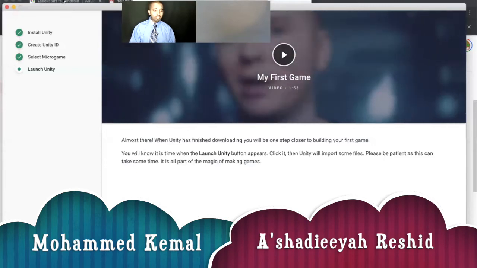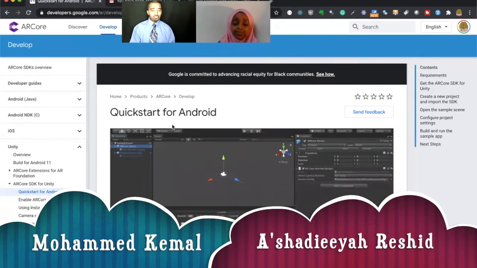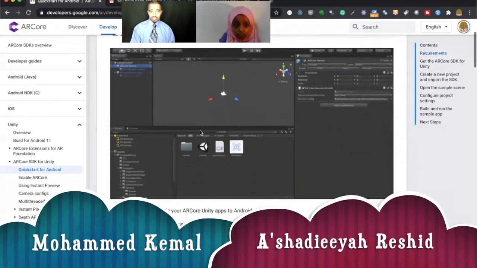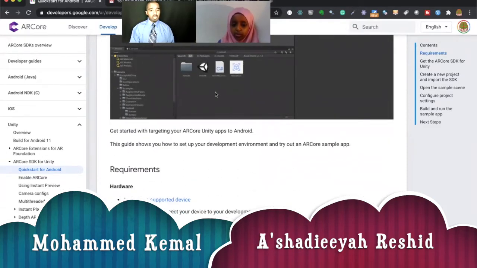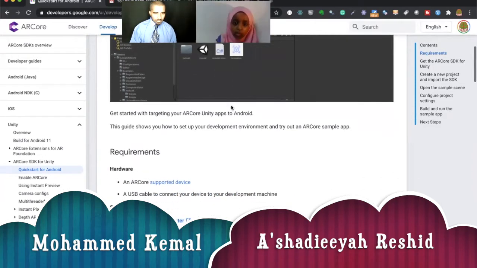But before that, until this is done, let's discuss a little bit about ARCore. Like I said, ARCore is an augmented reality platform. It's a Google platform where you can create your augmented reality application. This is a quick start for Android, for example. With Android, you can get started targeting your augmented reality Unity app. You can see over here that's Unity. Yes, that's Hello AR, basically the augmented reality from Unity. And you also have Hello AR here as well. There is another one as well. So that's an easy way you can start working on this.